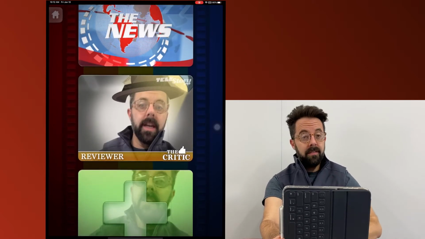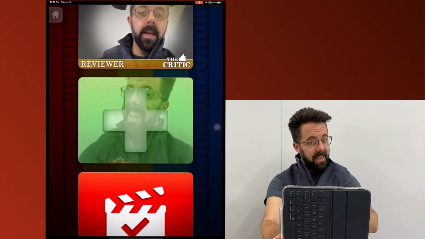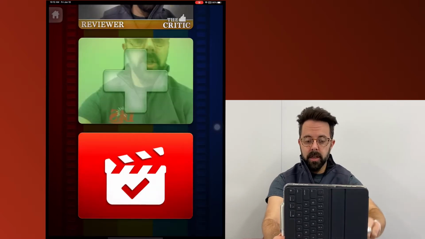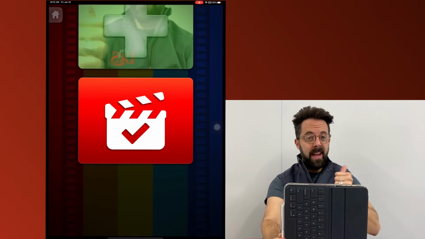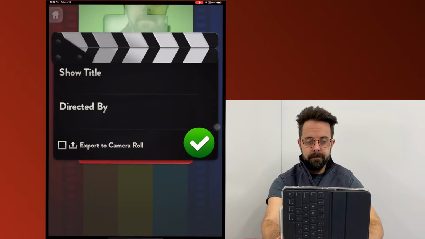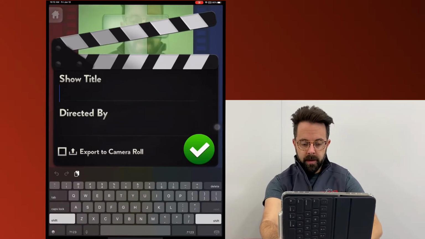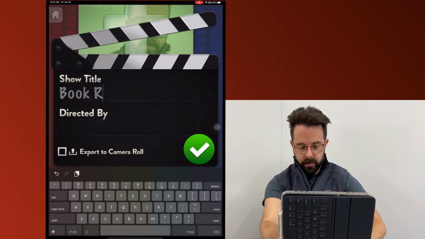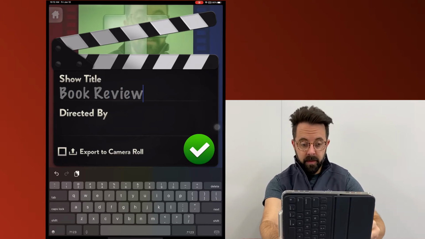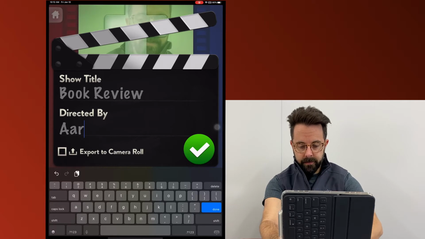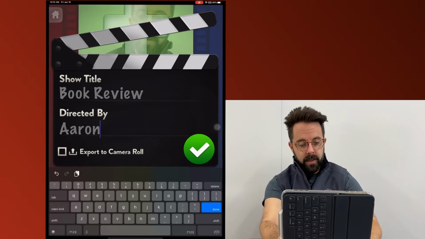So now it's got to this section where it's got the intro. It's got the video that I need. I could add a second video if I wanted to add a different scene or maybe record a picture of the book, things of that nature. When I'm done, at the very bottom, there's that check mark. So I'm gonna click the check mark. Title would be book review. I may even put the title of the book, directed by Aaron. So I'm gonna put my name and I'm going to export.